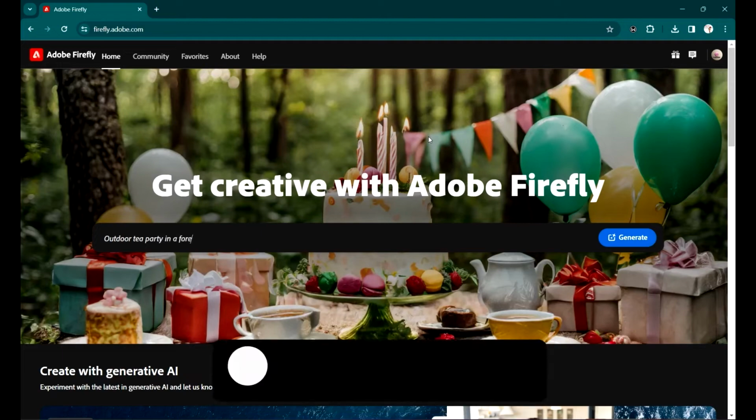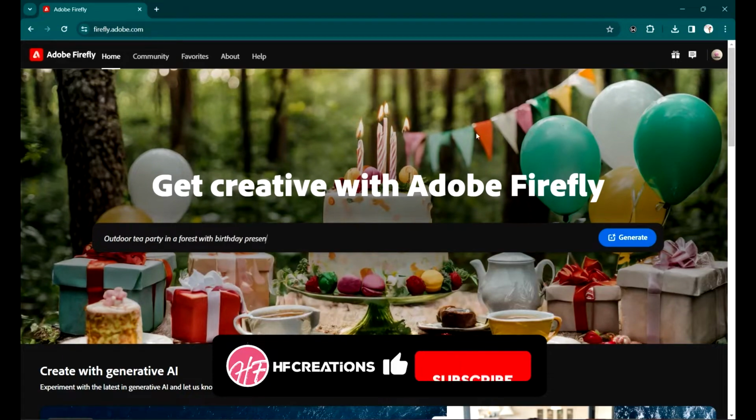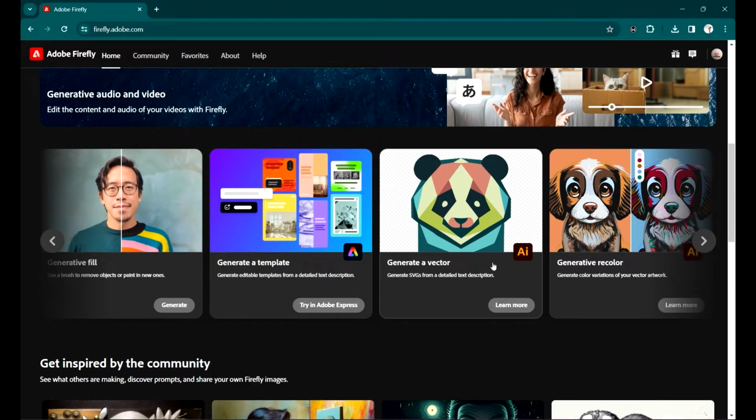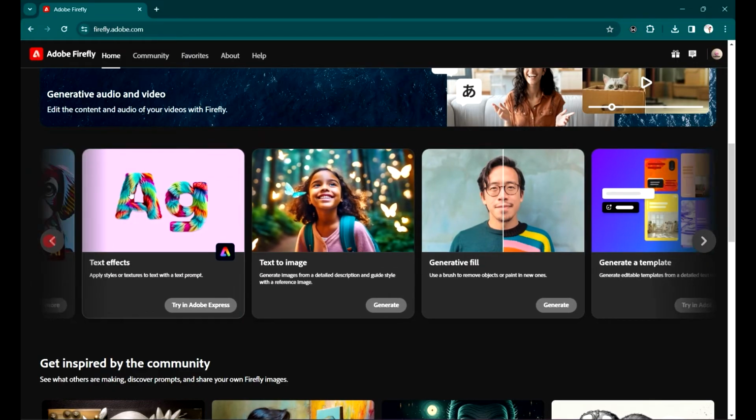Hey guys, welcome back. So in this video we're going to be trying the last feature here, which is the generate vector, that's text to vector. And this also works in Adobe Illustrator only, not Firefly. So we're going to try it in Adobe Illustrator.